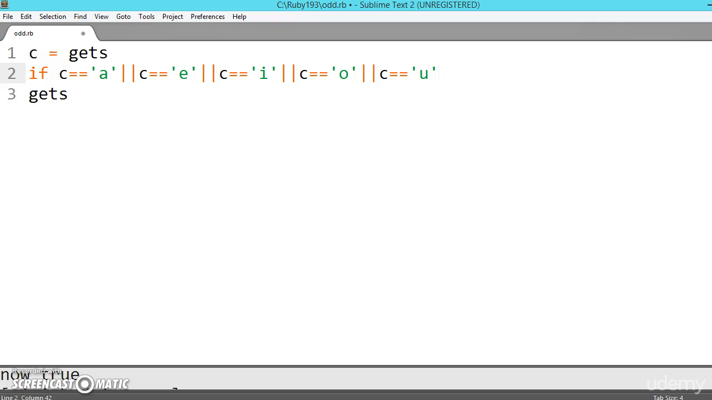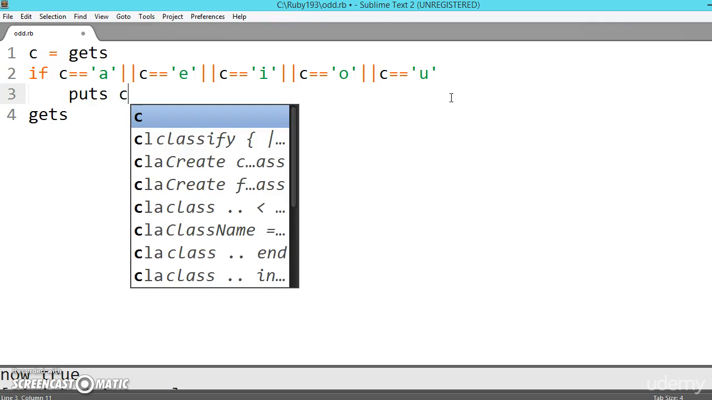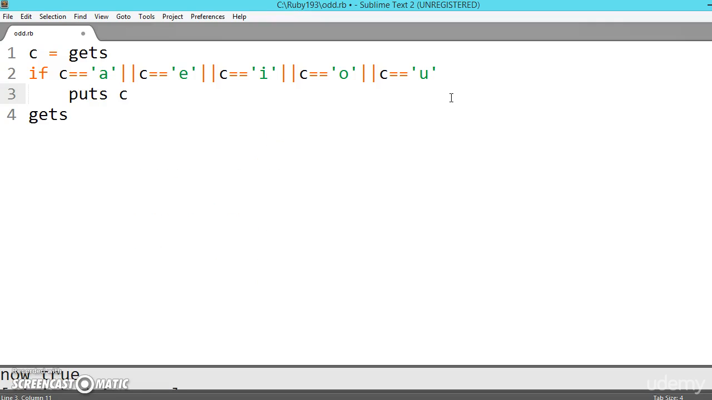So if any one of these is true, so I know what this is. This is an or operator. This or this or this or this or this. If any one of these is true, then, so hope you have read the text which I have sent in the lectures. Please read it before going through this. So if any of these conditions is true, then let's write the character first.